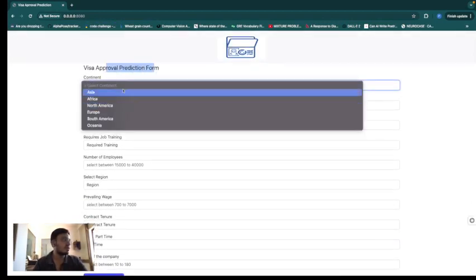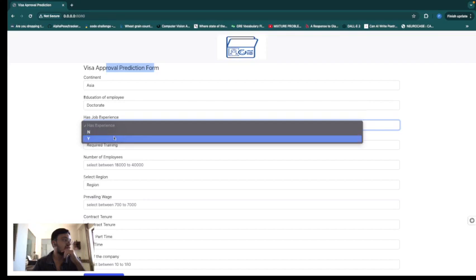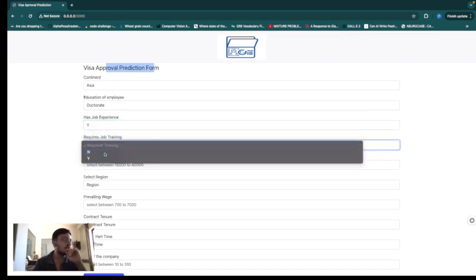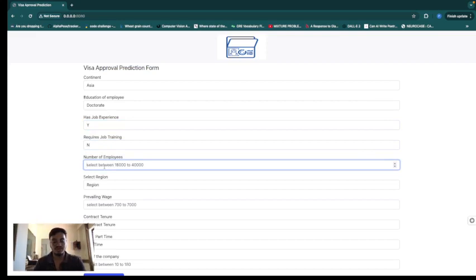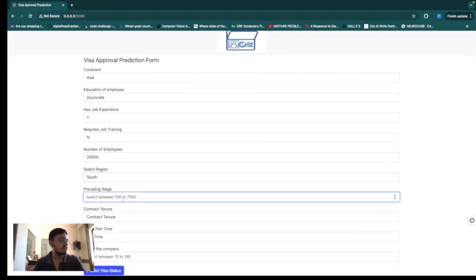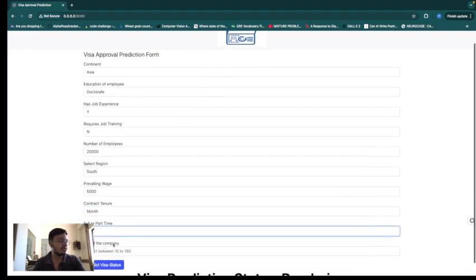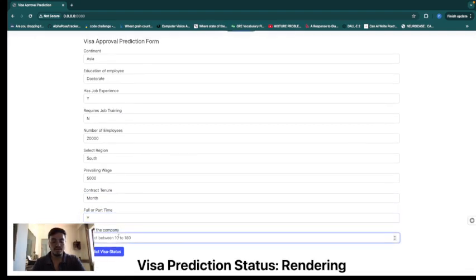Let's play with it. Let's see, continent, education of employee, let's say doctorate, has job experience, yes, requires job training, no, number of employees, let's put maybe 20,000, region, let's say south, prevailing wage. See, it is showing 700 to 7,000, so I have to select between that. Let's say 5,000. Contract tenure, so contract is, let's say, monthly. Full time, yes. Age of company, let's put 16.